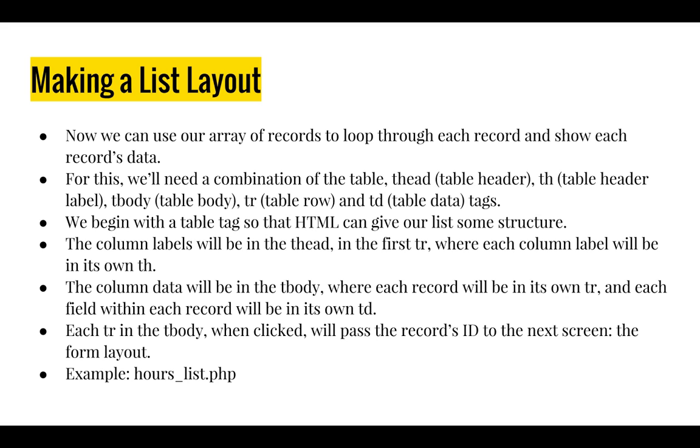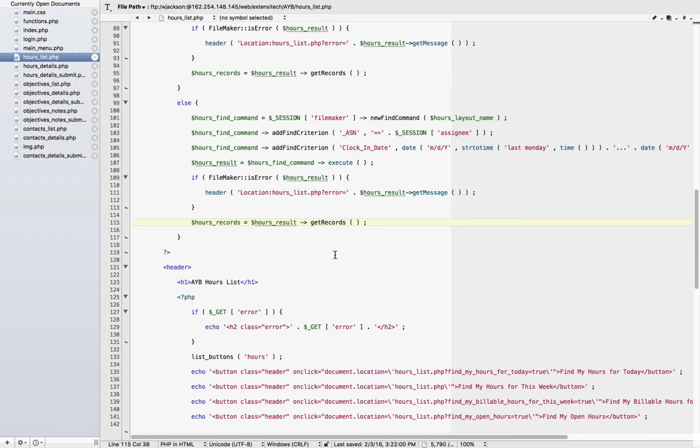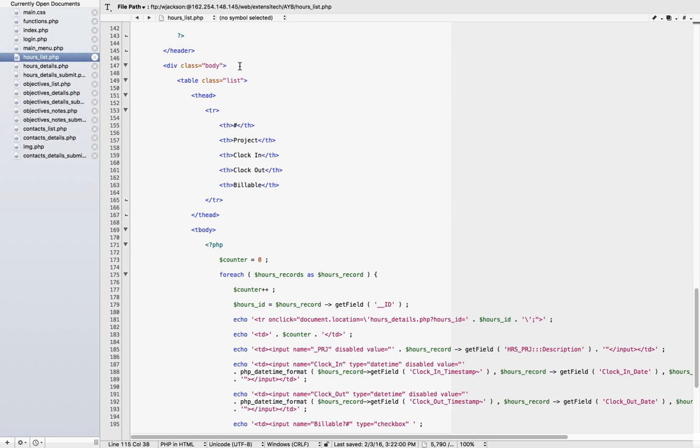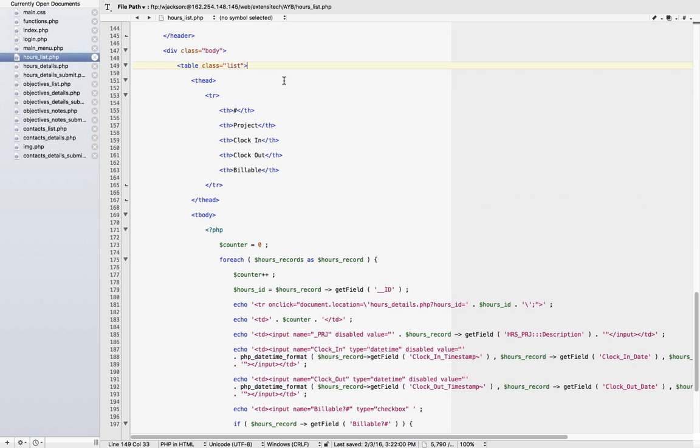Each tr in the t-body, when clicked, will pass the record's ID to the next screen, the form layout. So I know that's a mouthful, but it's a lot easier when you see it on screen here. So here's the body of my layout again, and I have a table where I'm going to format it like our list layout is. So that's what the CSS class is about.